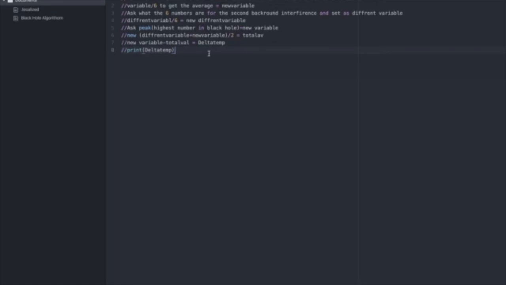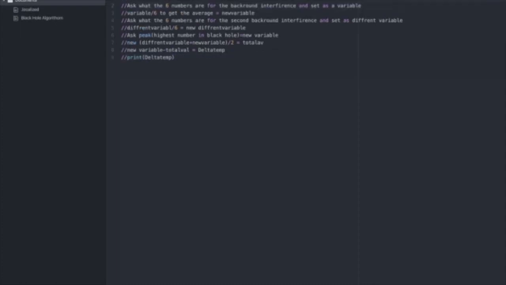So delta temp is really good in astronomy because you'll be able to calculate the source, and you will be able to figure out how bright the black hole is relative to the sources next to it. In this case, we're talking in radio waves, so all this is radio waves only.